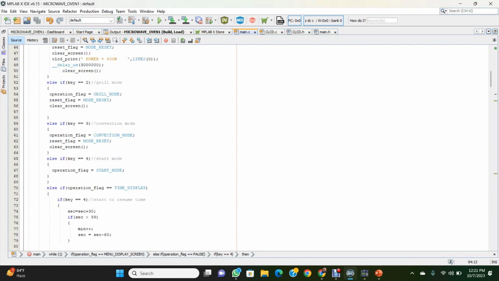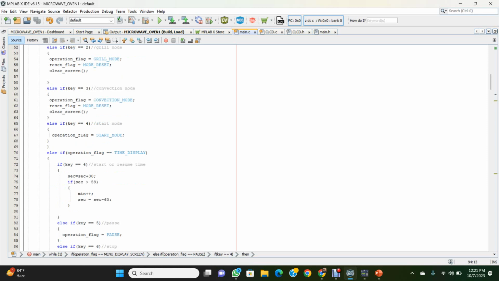And if key 4 is pressed, then it will be in the operation mode of start mode. If none of these keys is pressed, then the time display will be carried out. The time display of 30 seconds will be carried out for the start mode. The start mode can be incremented if you keep on pressing key number 4, then the time duration of heating or cooking the food will be incremented by 30 seconds.